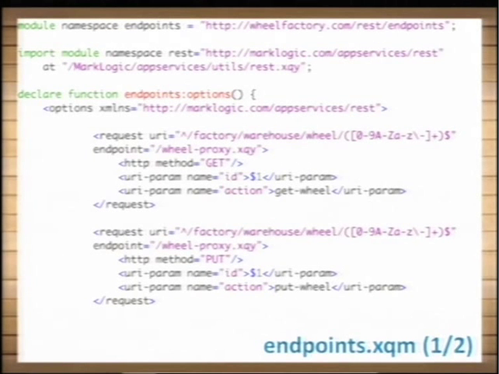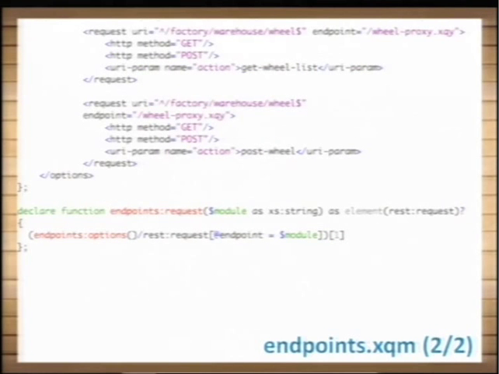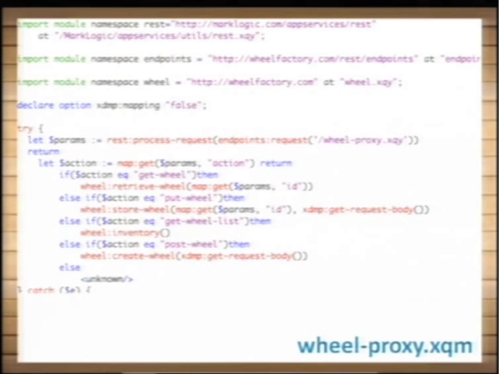The problem with this is that I can't directly call a function in a module, because my URL rewriter in MarkLogic has to return a URL, which MarkLogic then interprets as the script to call next. So I actually have to write a proxy script that does the processing. This script just tells MarkLogic to go and call my proxy script, and then my proxy script talks to my wheel module, my XQuery module that does all my wheels. So this is the rest of this, the other 2 services. And then I have my wheel proxy. This is basically just a little wrapper, and it talks to retrieve wheel, store wheel, inventory, and create wheel.